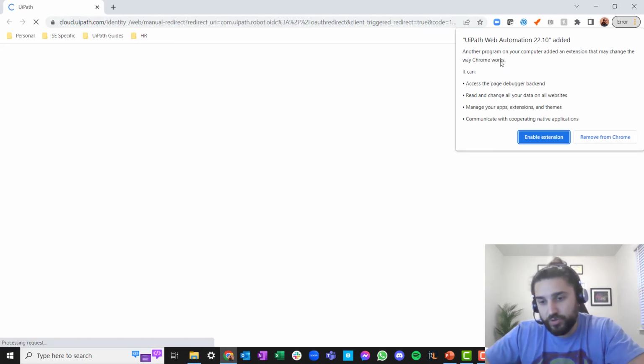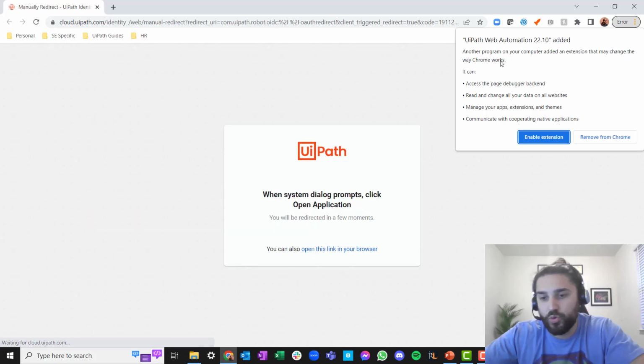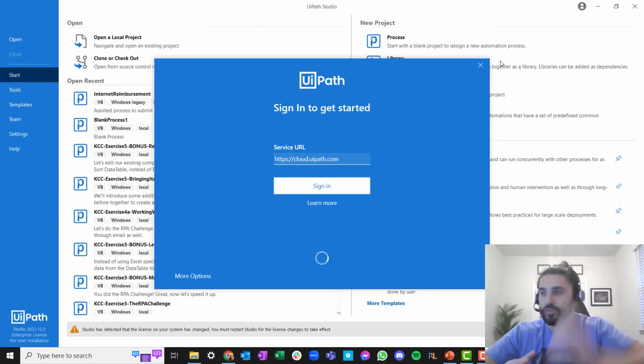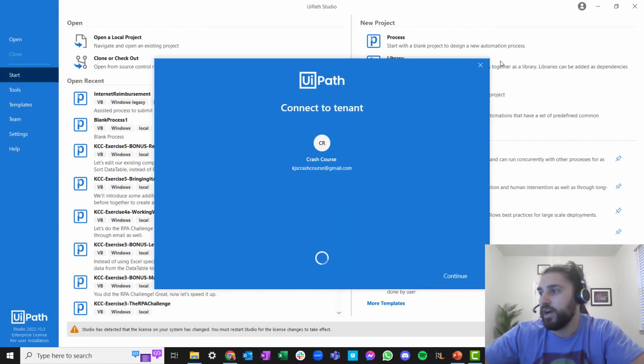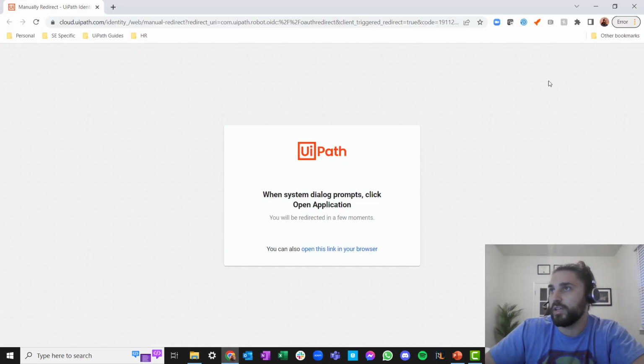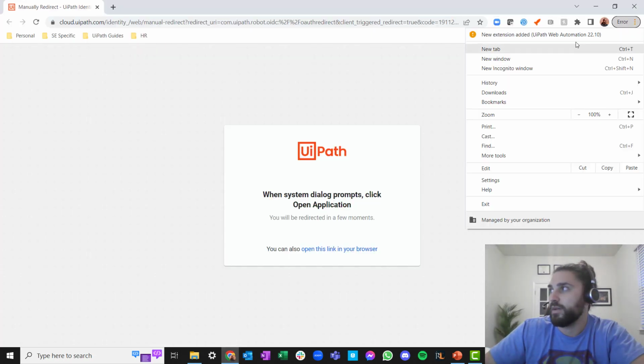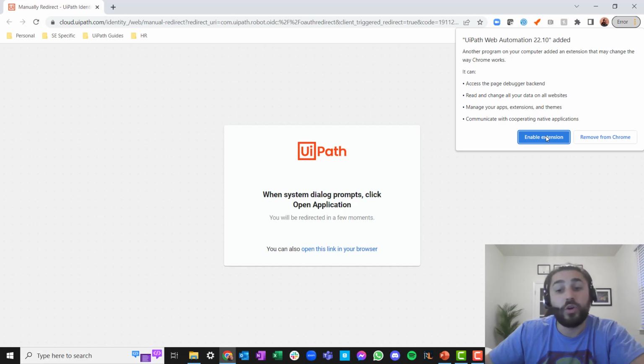Whatever browser you're using, Firefox, Edge, or Chrome, all of these exercises are going to be built in Chrome, but there is no difference. It is going to ask you right here, there is an extension that is happening here. When the extension is added, go ahead and enable that.